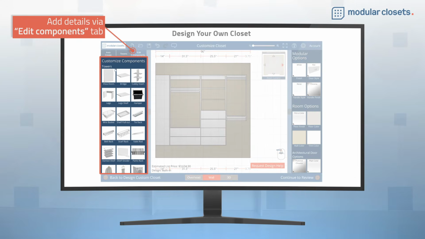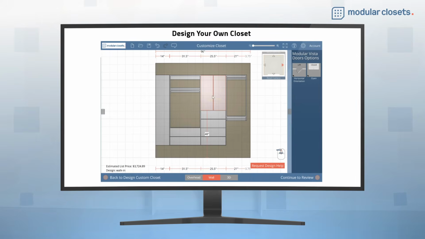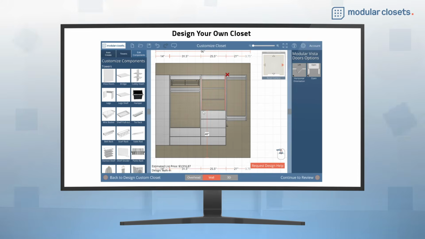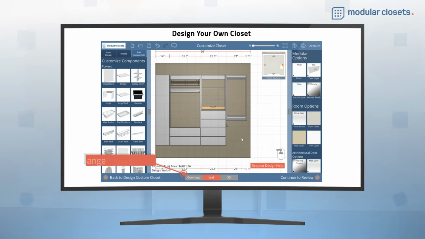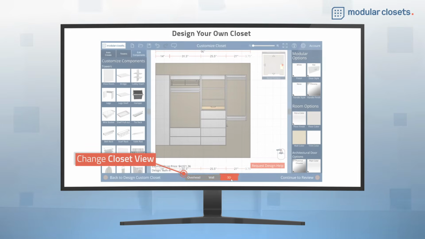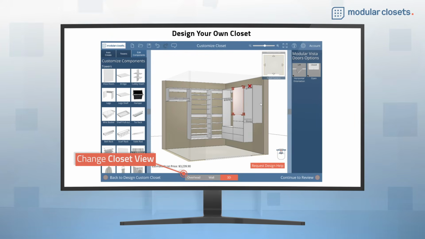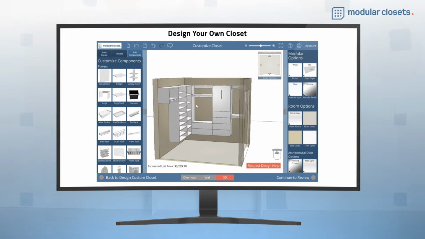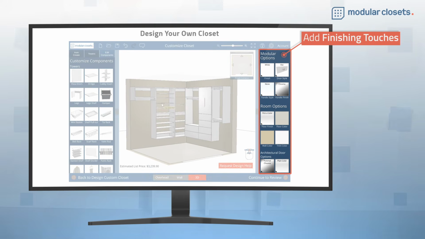This allows you to add tons of cool accessories and features to spice up your closet. There are cubbies, doors, legs, hampers, wire baskets, and much more. Keep in mind that you can change the view of your closet to see a 3D or wall view at any time. When you're done choosing your accessories, you can move onto the finishing touches.